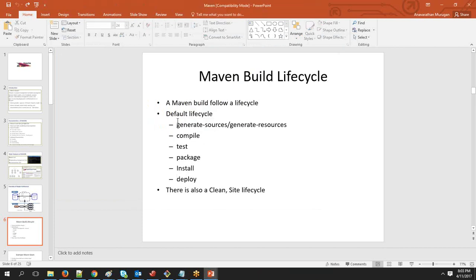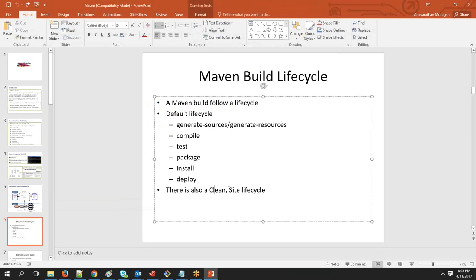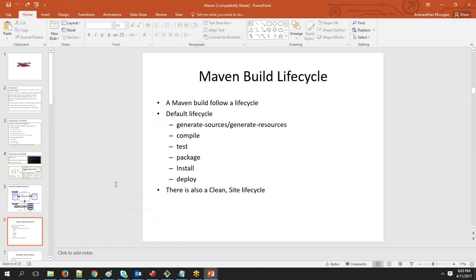But in addition to this, we also have two more life cycle phases, called clean and site. These are not part of the default, which means if you call any of these goals, it will not call all the things from the beginning, and it will execute only that goal.